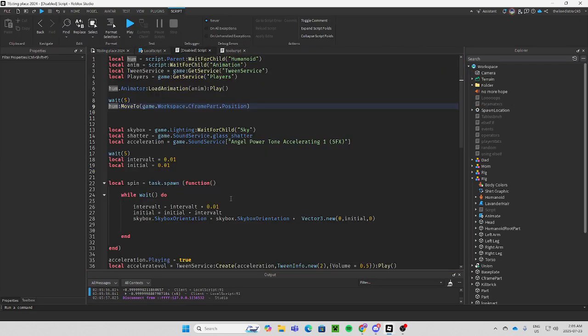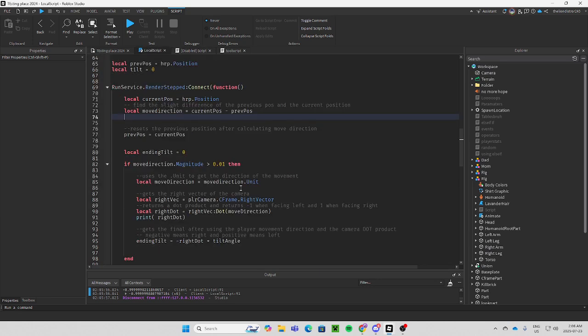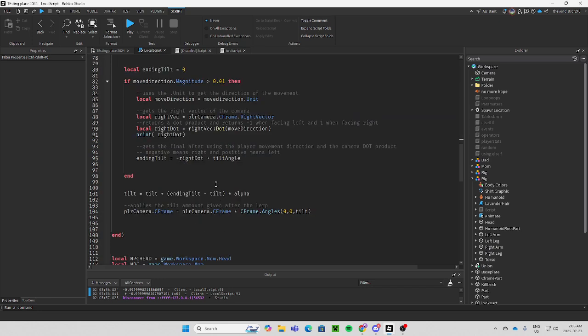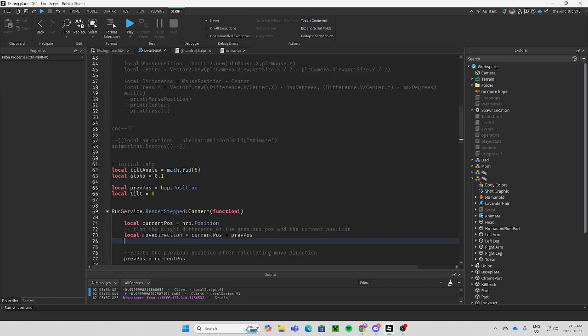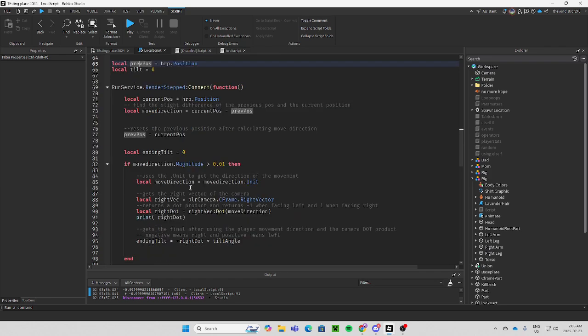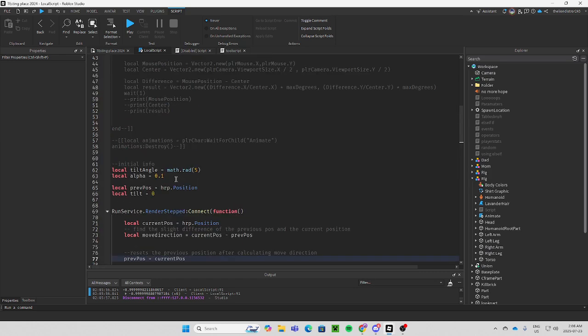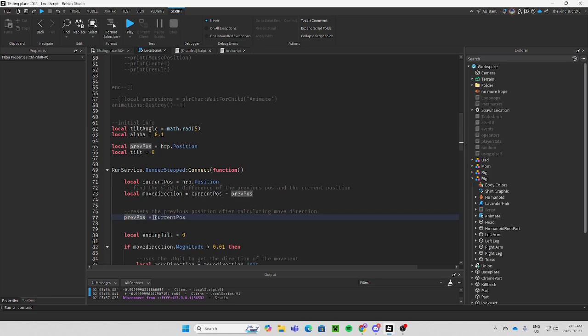So I did this using DotProducts and the player direction and lerping. So I get the tilt angle, alpha, previous position, which is important, which automatically resets after every frame because it's calculating the distance, and if it's not moving then it should return 0. Do this with this equation down here.